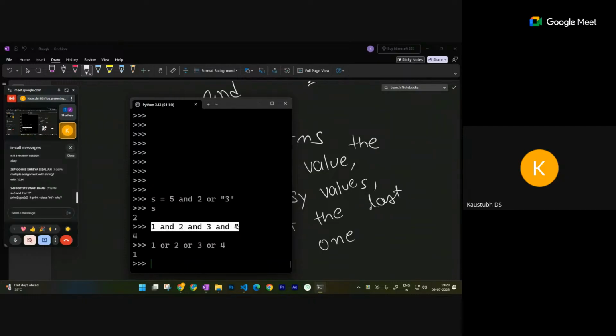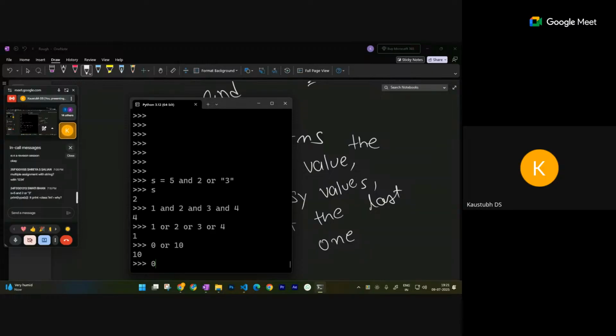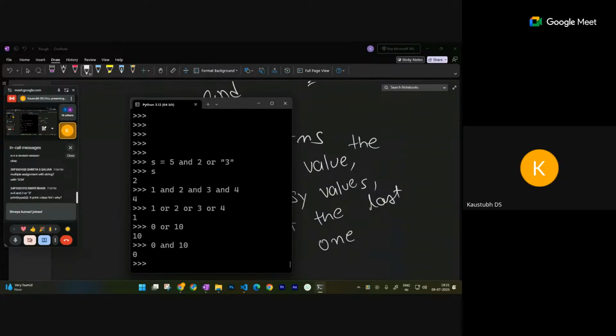So here and did not find any falsy value, so it gave us 4. Here or found that the first value is the truthy value, so it just returned that to us. So now, for example, if I do 0 or 10, I'll get 10. If I do 0 and 10, I'll get 0. So here the first truthy value was 10. Here the first falsy value was 0, right? So it saw what's false and it returned it to us. Sorry, or gives us the first truthy value.